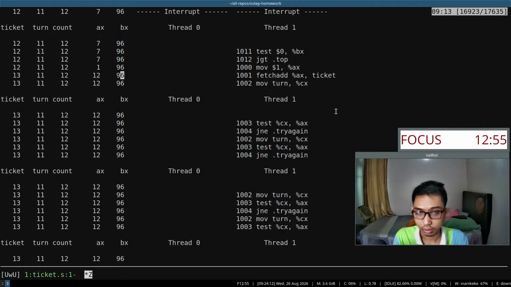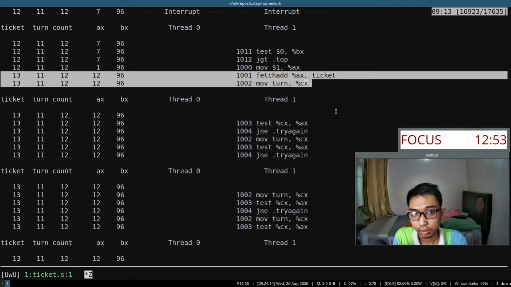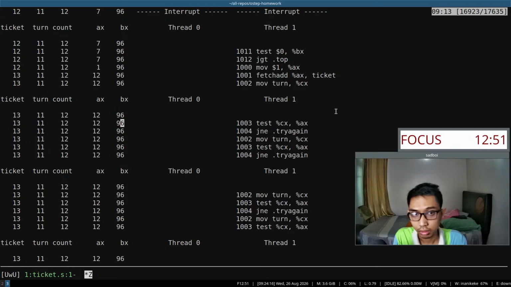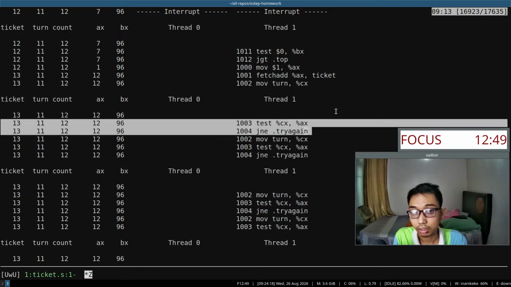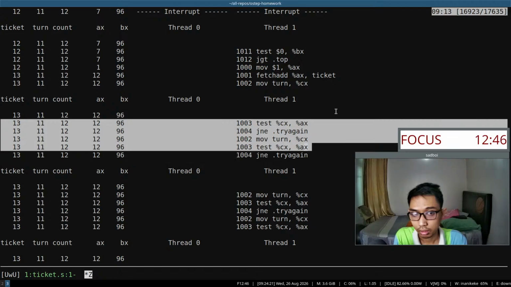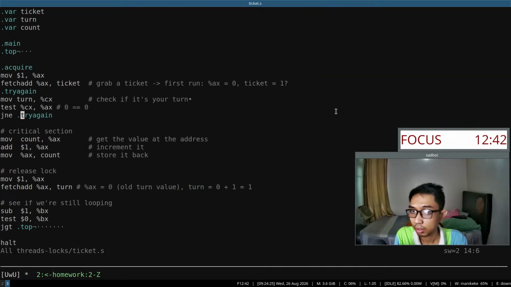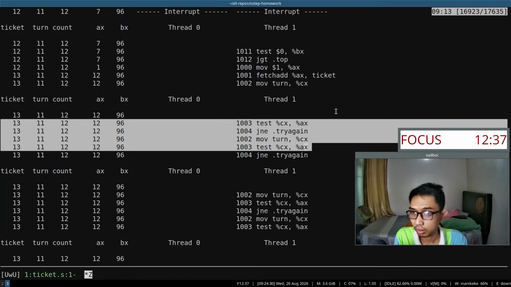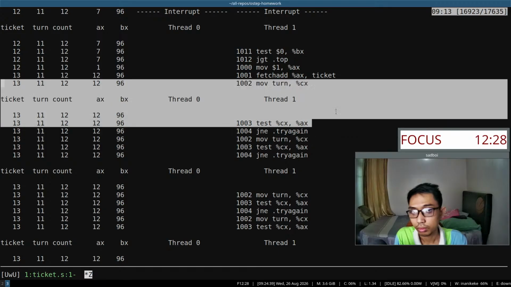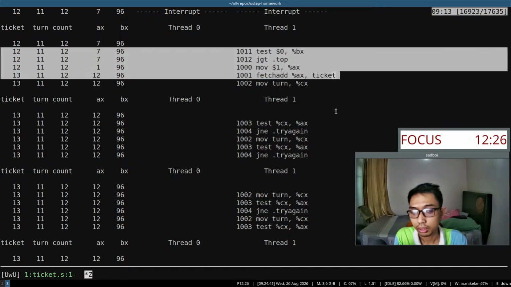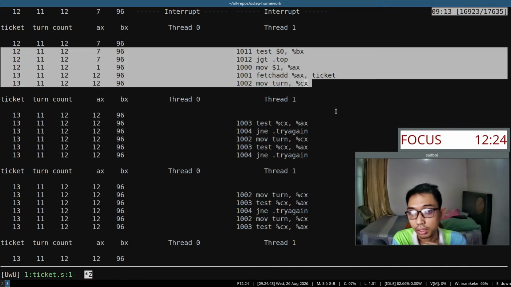Wait a minute. Fetch add turn, right? And then check and then try again. Check if it is your turn. Yeah, this is the interesting part, I guess.